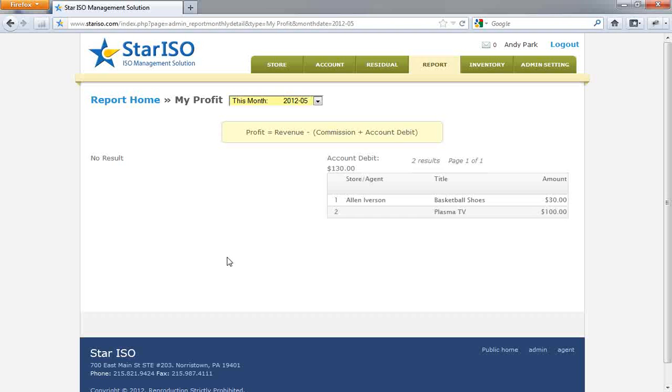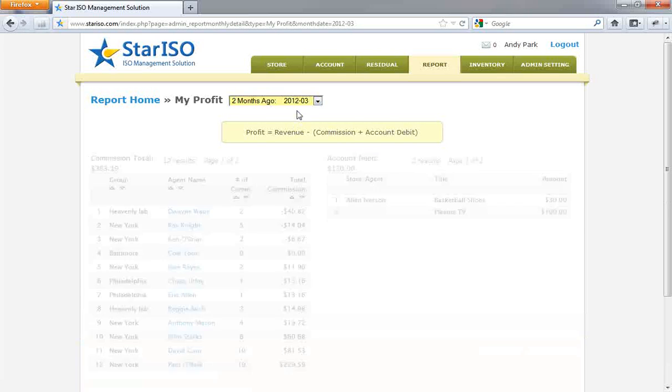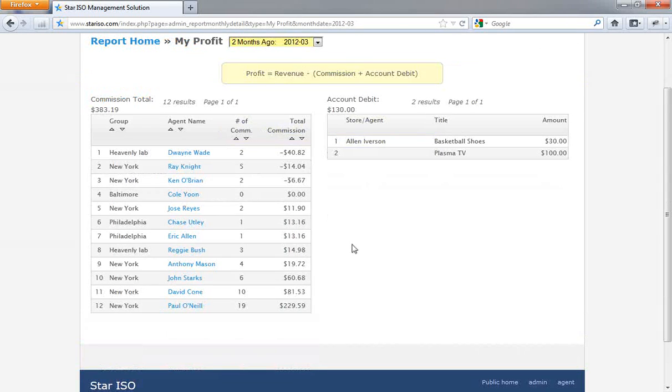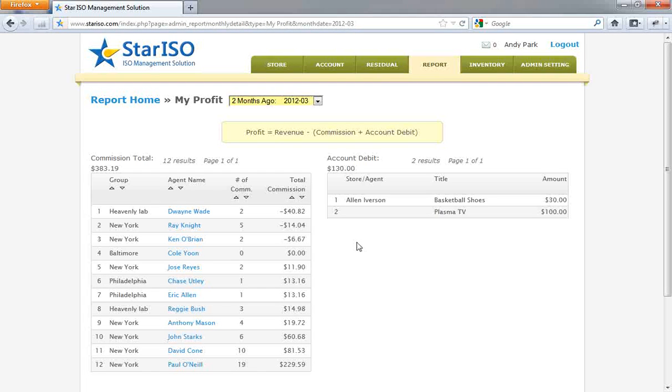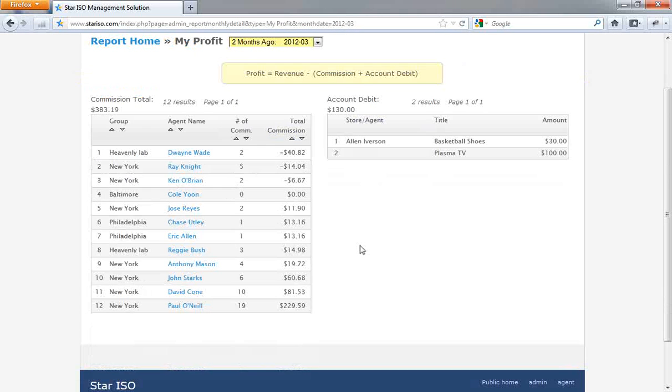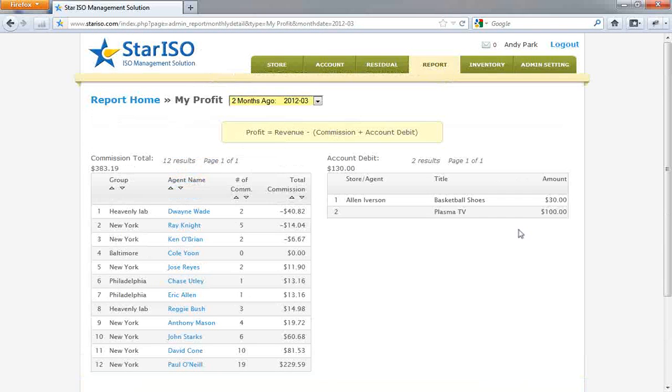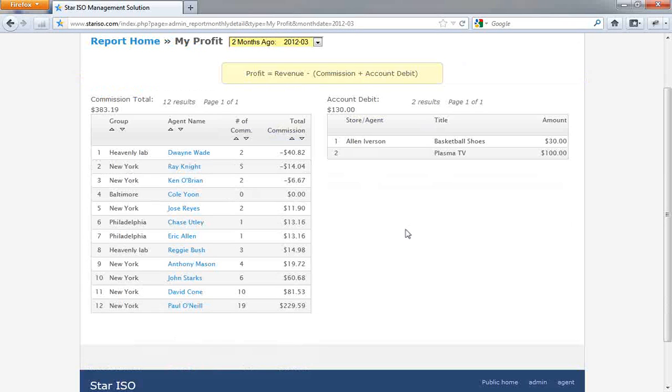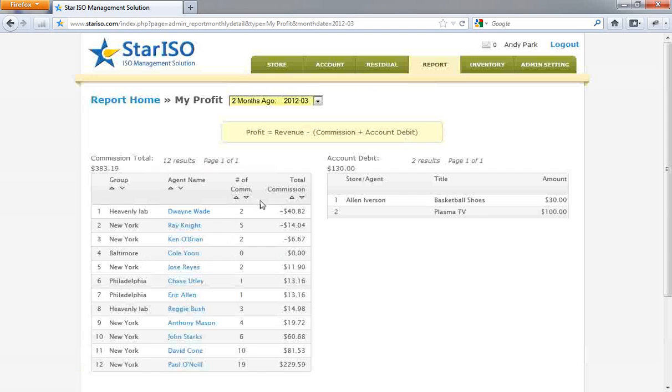And for profit, let's see if there's any profit data. Here we go. Profit equals revenue minus commission plus account debit. Okay, we are trying to sort all the profit.